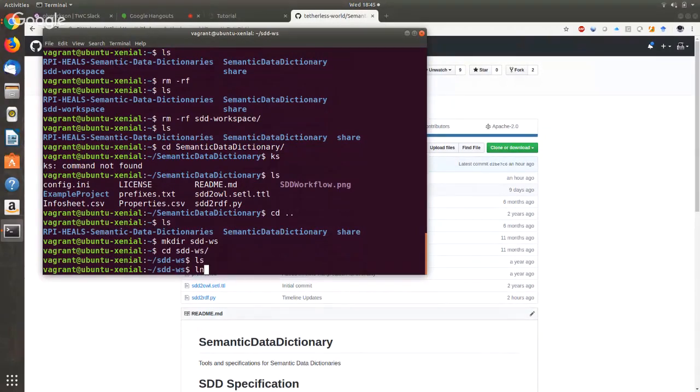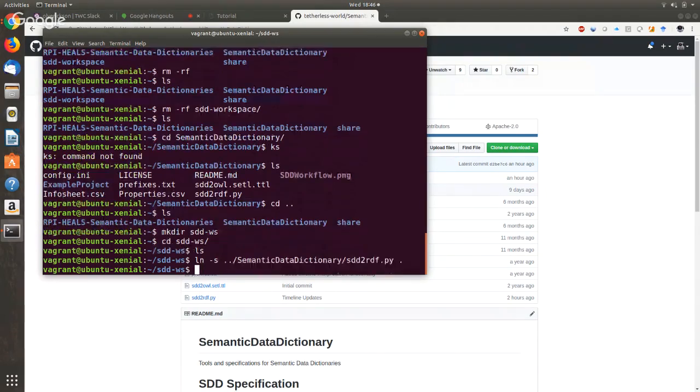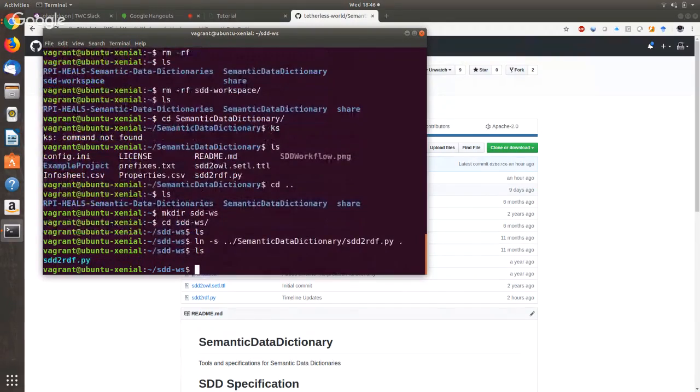So what I'm doing is ln -s for symbolic link. I'm going back a directory to the semantic data dictionary directory, to the STD to RDF file, and I want that link to be created here. So now if I ls, I have a copy of the STD to RDF file here. So I can just run this from this folder.